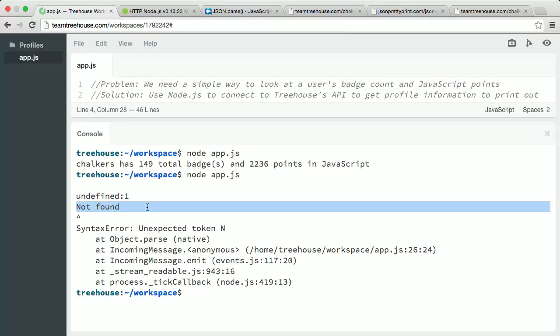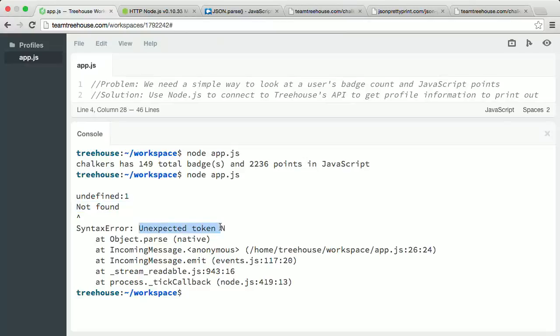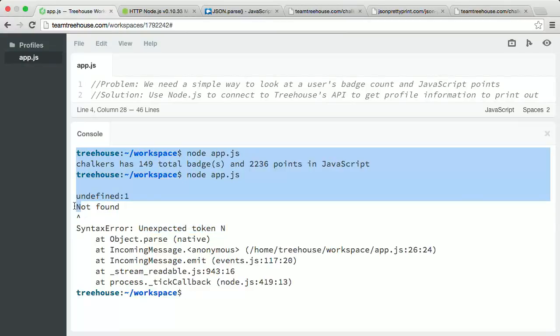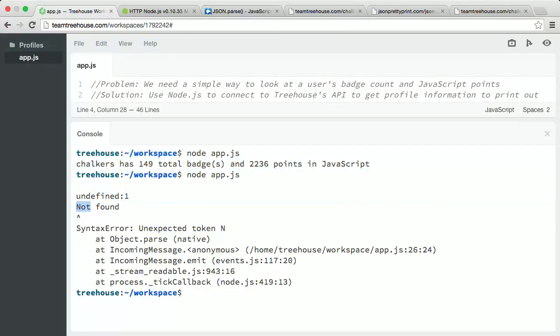So that's why when we look at the error message, it says unexpected token n, which is this n here, at the beginning of not found. Because the first character of a JSON object would be either a squiggly bracket like that or a square bracket like that for an array. So that for an object and that for an array. So it's not expecting that to be there.